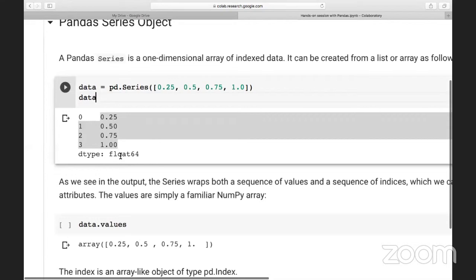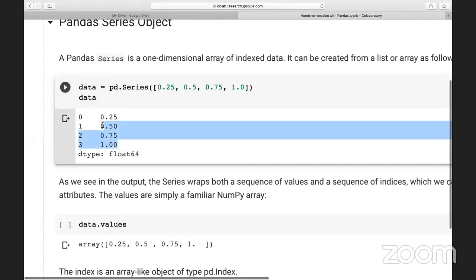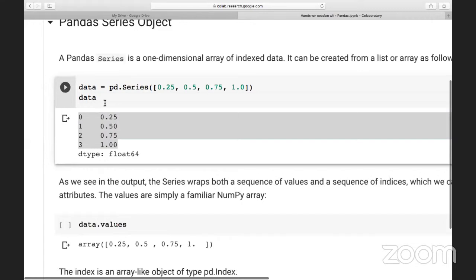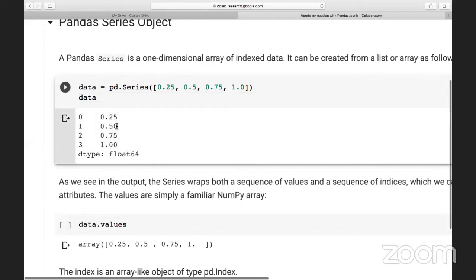So the one thing you need to focus on here is that whenever you create a NumPy one-dimensional array, you will not find the index values associated with it. This is the key advantage of the Pandas Series object over the NumPy array: a Pandas Series object wraps both the values along with their index values. So this is the key difference between the NumPy one-dimensional array and the Pandas Series object. You'll get to know more as we proceed with further examples.